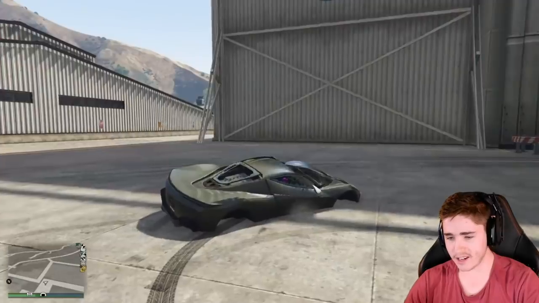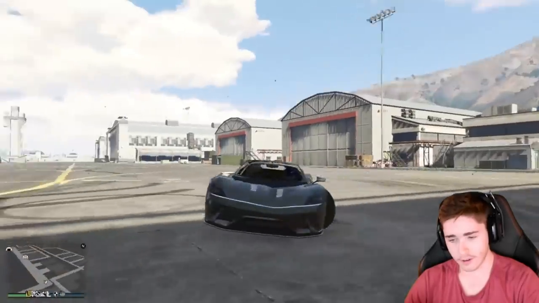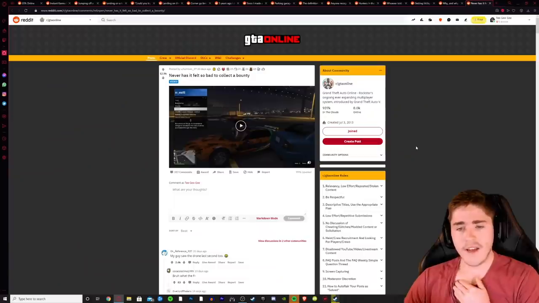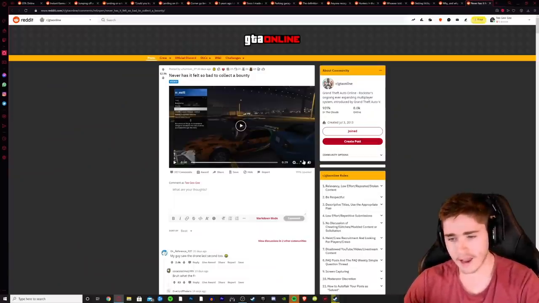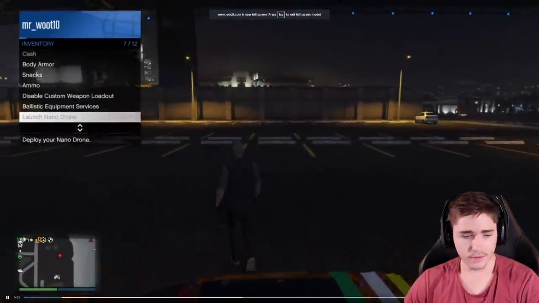Can you even drive straight? No, I don't think you can drive straight. You can only do circles. Those wheels are completely gone. Like, just gone. Never has it felt so bad to collect a bounty. What have you done?